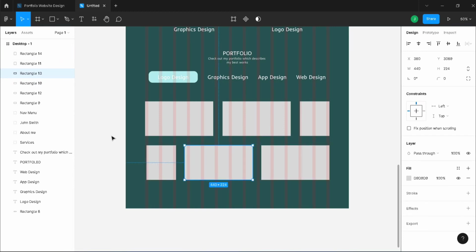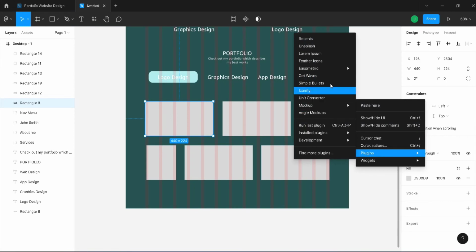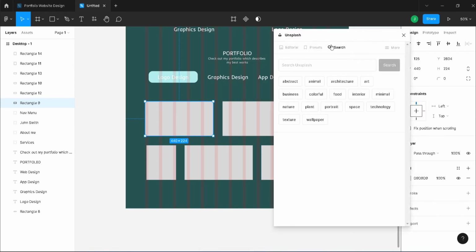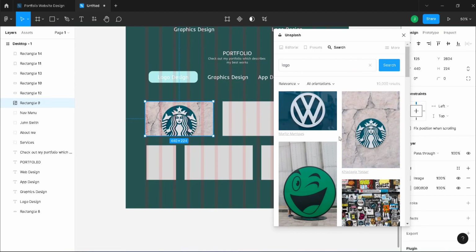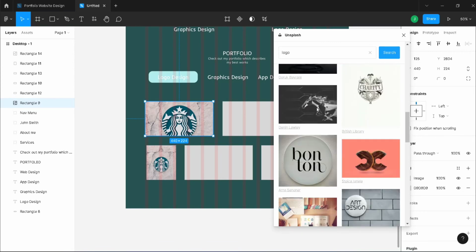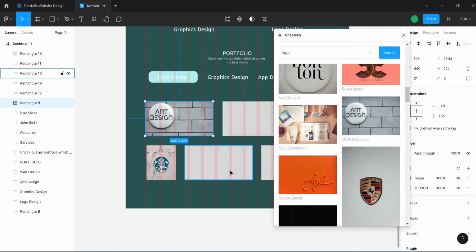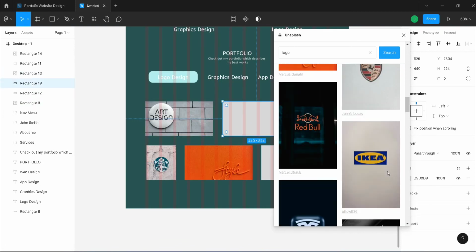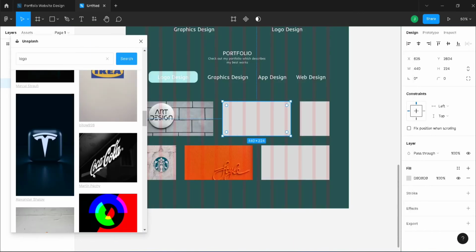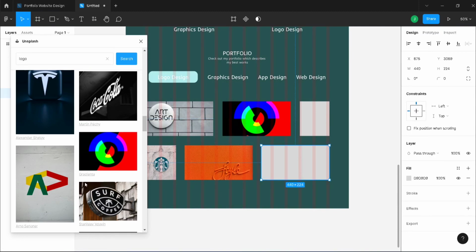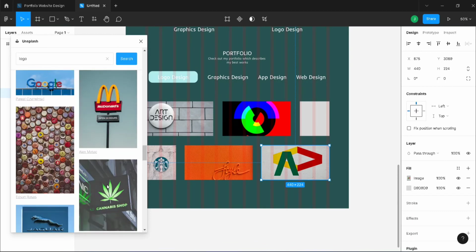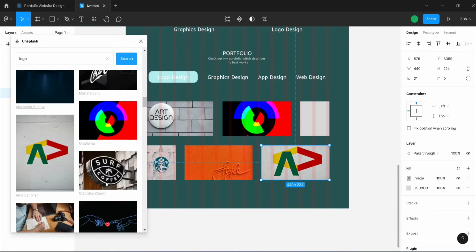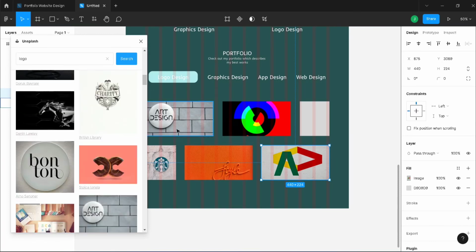Okay, perfect. Let's add some logos here. Same, just go to Unsplash and search for logo. Click on this. Okay, not for this one. I will be using this for this. We will change this to this.